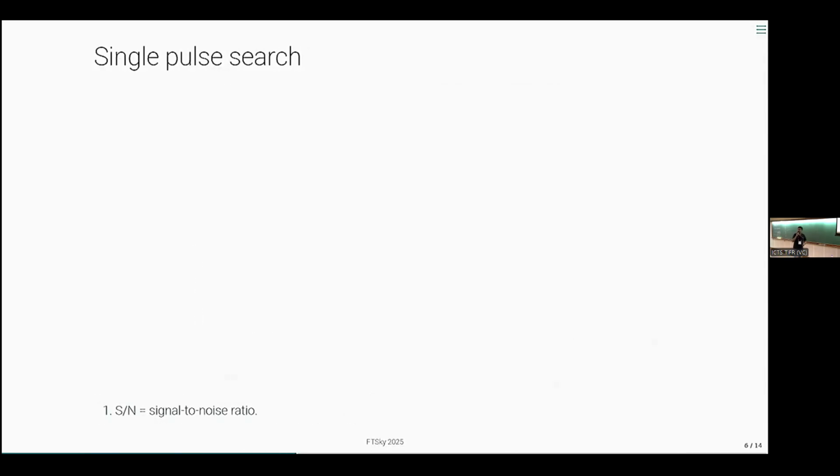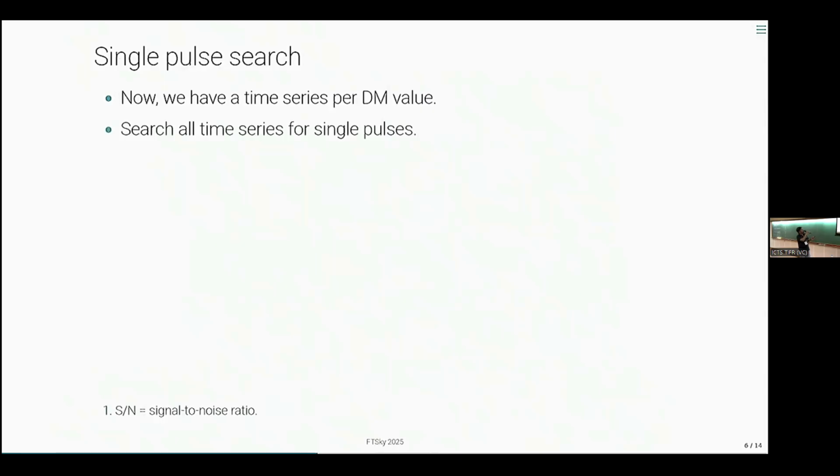So then we get a time series from each of them. The original data we had was a frequency-time array of intensities. When we de-dispersed it, we collapsed all the frequency channels after correcting for the delays in each channel. That gave us a time series for each DM. And so then we do a single pulse search. We search literally for individual pulses in each of those time series. And the way we do that is by using matched filtering.